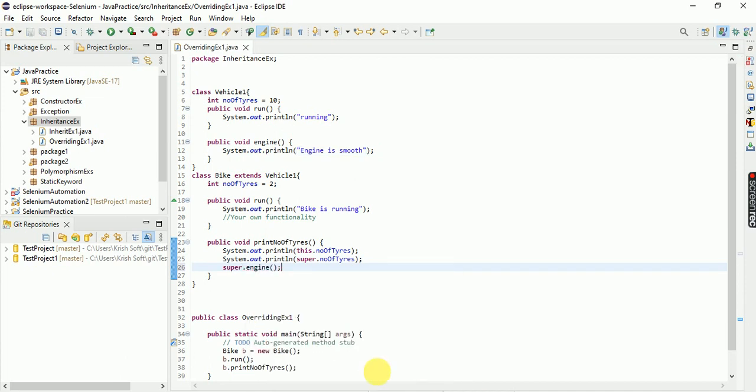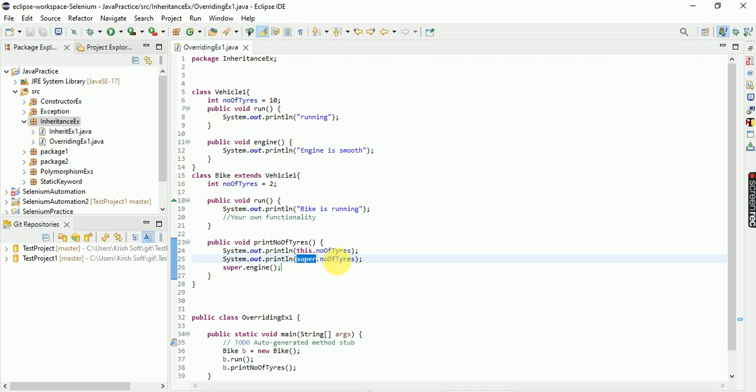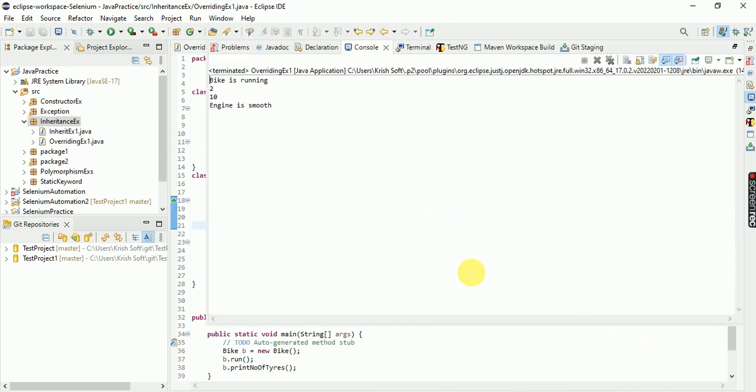So the super keyword is also used to call superclass methods. Like the super keyword, you can make use of it to make a call to superclass variables, superclass data, and as well you can use the super keyword to make a call to superclass methods also. Okay, now engine is smooth also needs to print because this is available in the superclass. See, engine is smooth also printed.